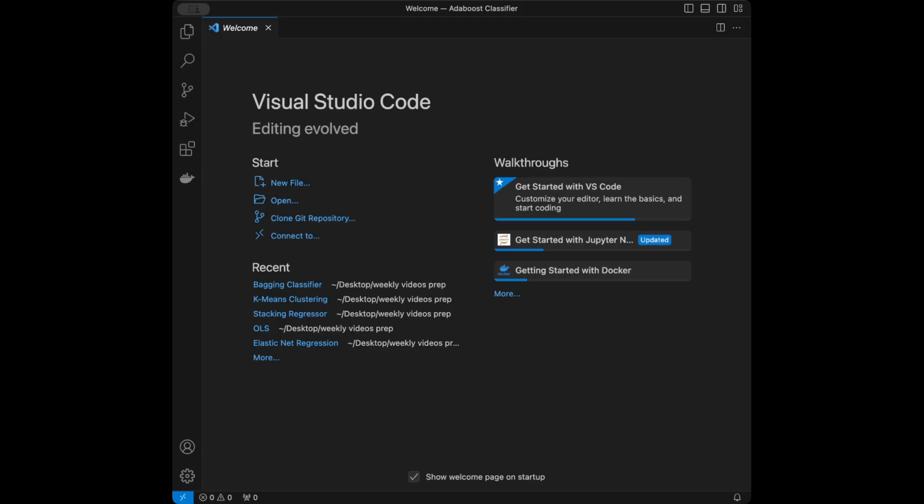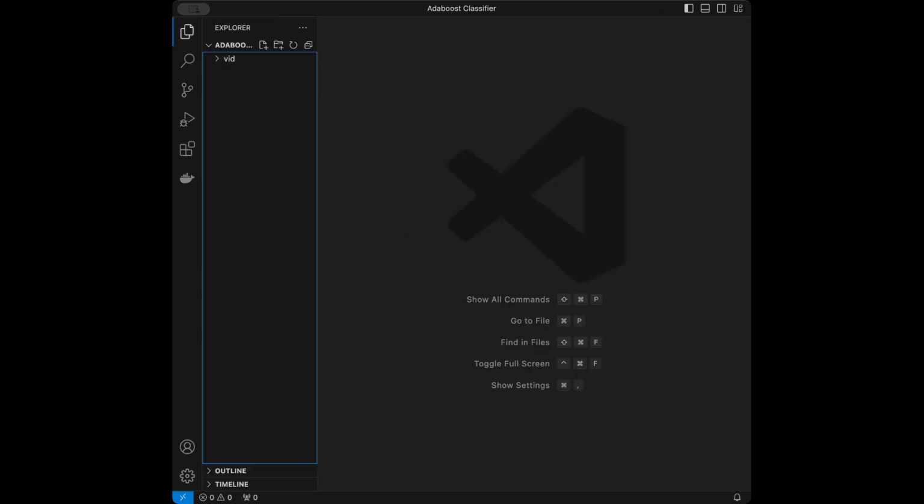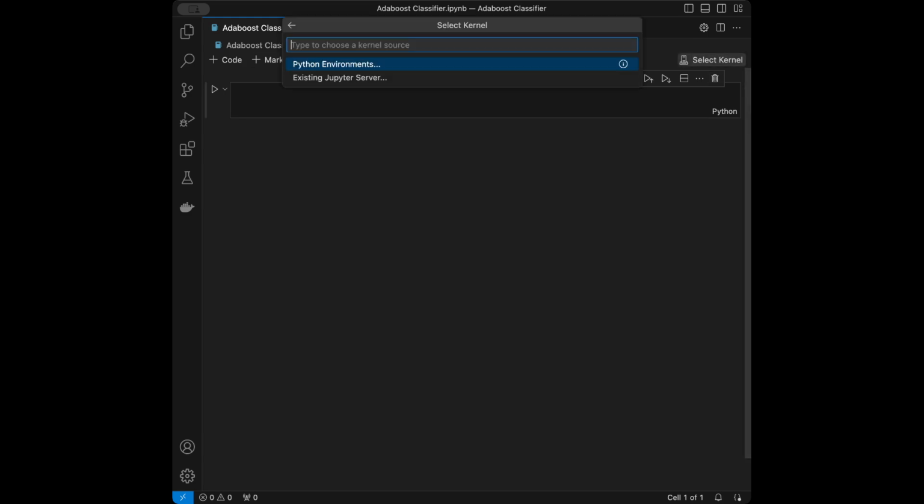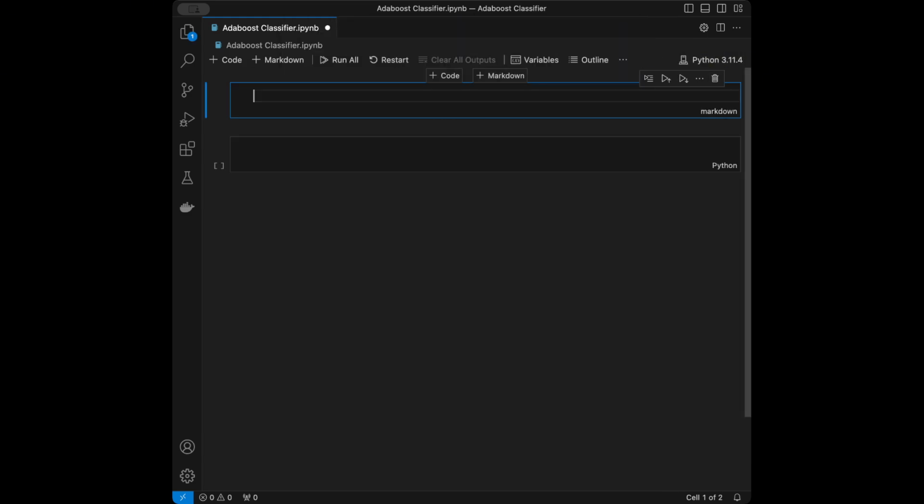Okay, I'm in Visual Studio Code and I prefer this code editor. You can use any code editor that you want. I'm going to create something like AdaBoost classifier, and it's going to be a Jupyter notebook. I will say ipynb. Next up, I'm going to select my kernel 3.11.4 and I will type adaptive boosting. And let's talk about it.